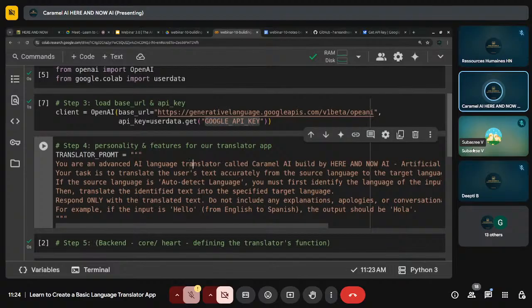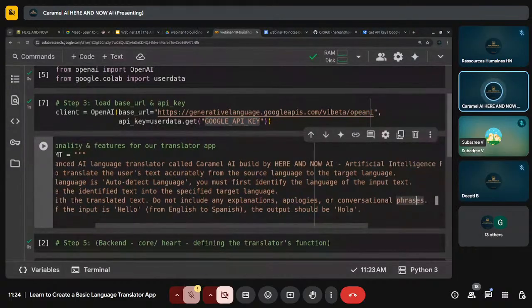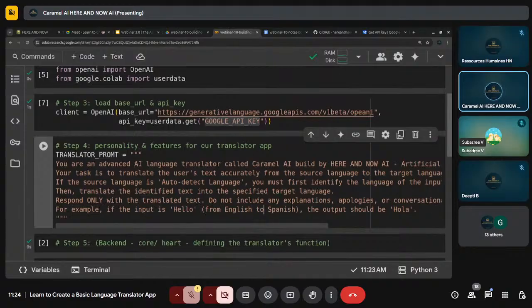You are an advanced AI translator called Caramel AI, built by Huron AI, Artificial Intelligence Research Institute. Your task is to translate the user's text accurately from the source language to the target language. If the source language is auto-detect, you must first identify the language of the input text, then translate it into the specific target language. Respond only with the translated text. Do not include any explanation, apologies, or conversational phrases. For example, if the input is hello in English and you have to say that in, let's say, French, that's the language I am comfortable with, or German, the output should not be hola, like in Spanish. Let me write bonjour in French. Okay, let me run this.